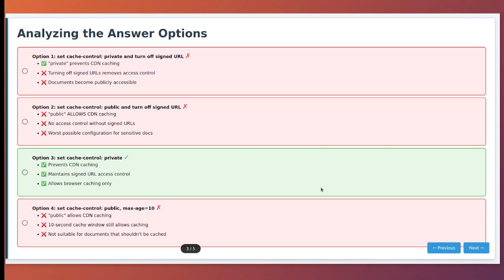It can only be stored in private caches, like a user's browser cache. This prevents Cloud CDN from caching the content while maintaining your signed URL access control. Option 4 is to set cache control to public, with a max age of 10. This is incorrect because public allows caching, even though a max age of 10 limits it to 10 seconds.